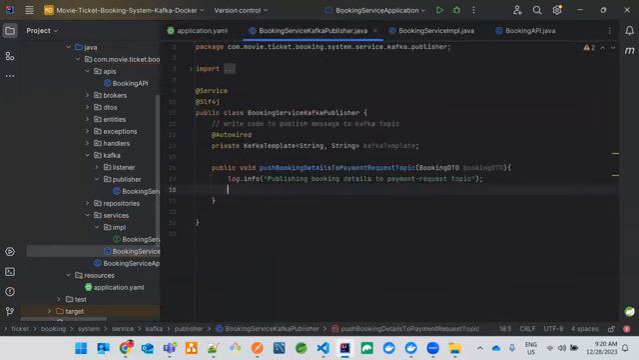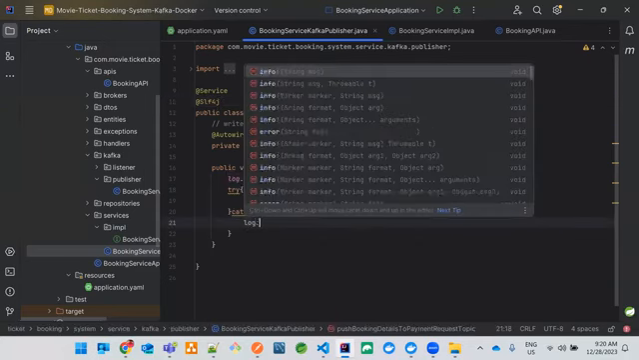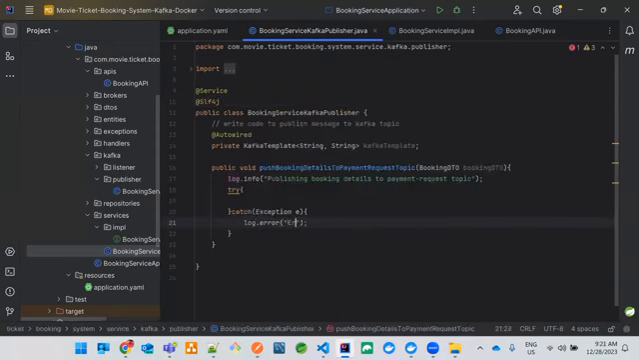Now we'll go to this one, and here I will use a try catch block. And here I want to use log.error, while publishing the data to the payment request topic. That's it.